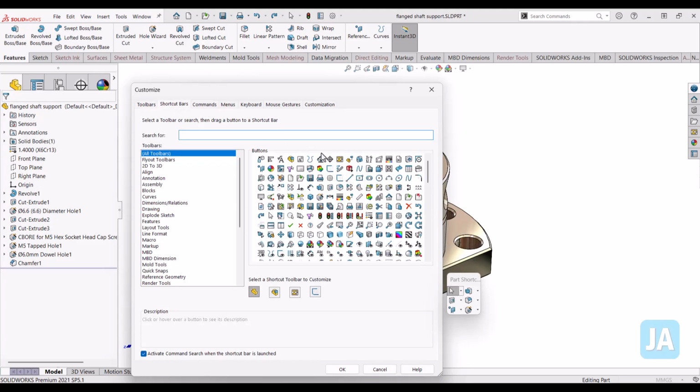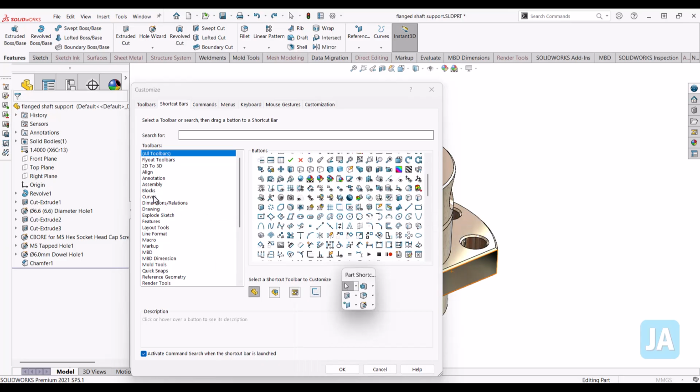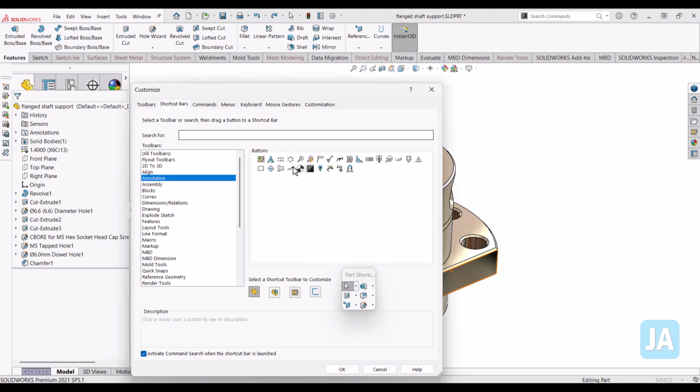Let's go to shortcuts bar. The shortcuts bar is basically what appears whenever you press S in any environment, hence this one here. If you are in the part area and you press S, this will pop up. So this is basically the shortcuts bar. If you want to add any tool or command to it, you can just go to the thing that you want to add.